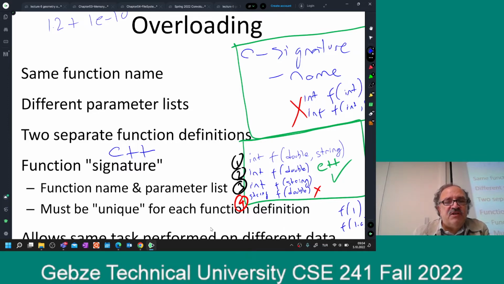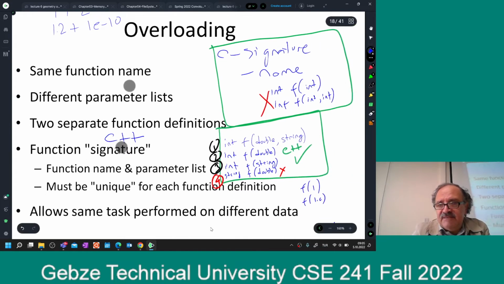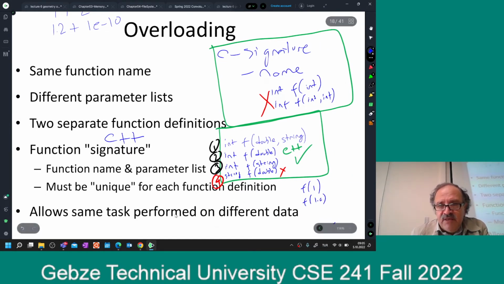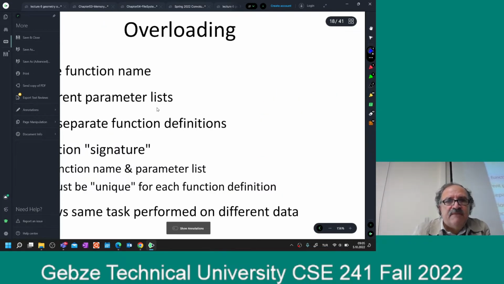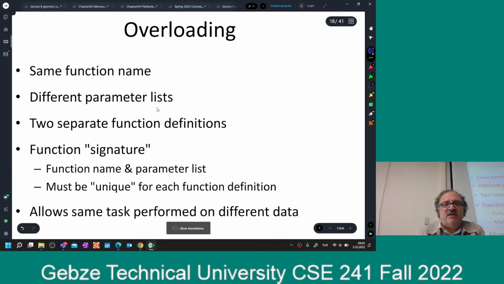The signature of a function is this. I don't want to erase this stuff. These are nice, but let me hide them for now. Don't show it here. Okay, good. I'm going to show it in a few minutes.